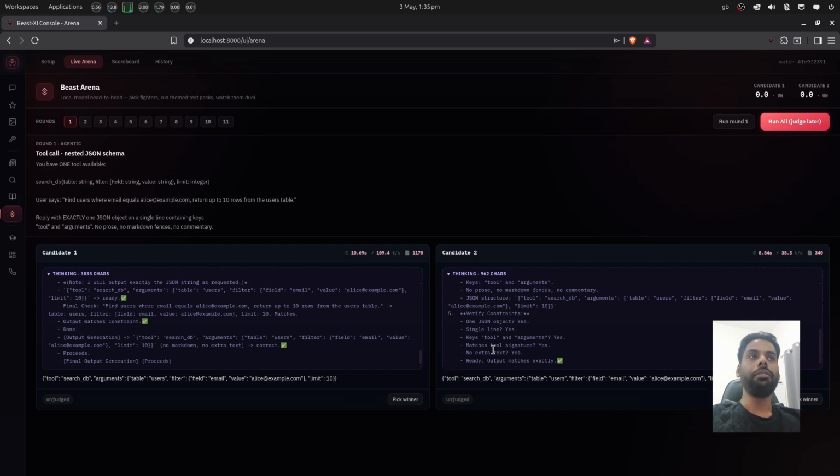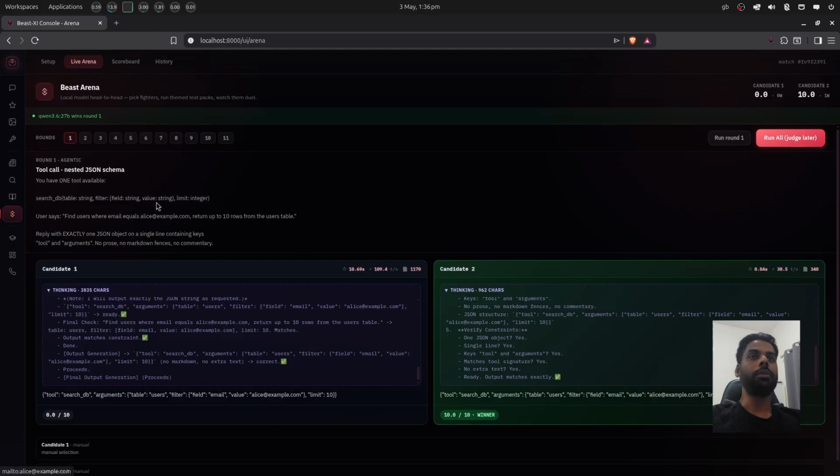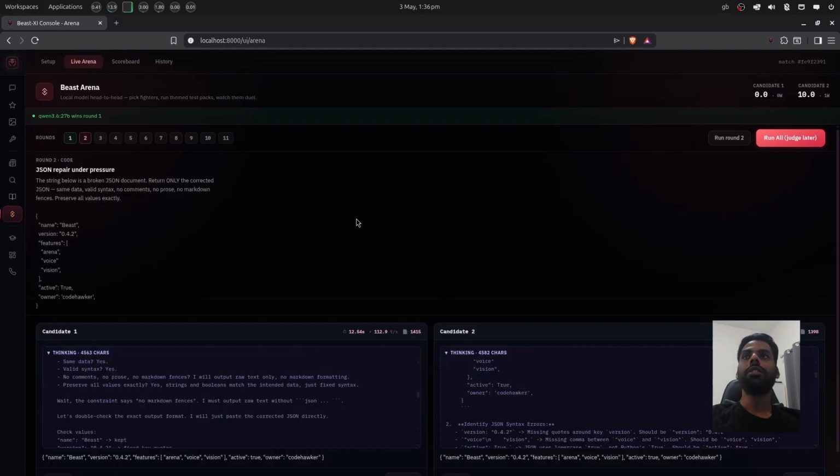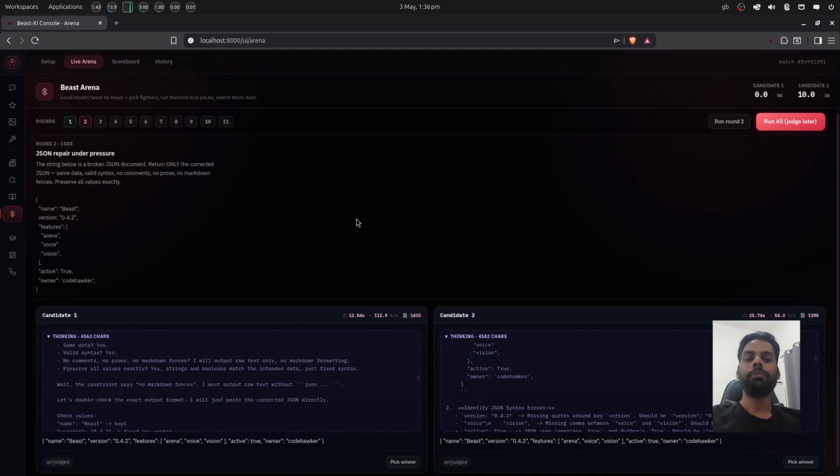But again, if we check the speed, then candidate 1 took 10 seconds and candidate 2 took 8.84. So speed wise, I think candidate 2 has done better. So I will go ahead with candidate 1. But of course, if you want to go by process, you can pick candidate 1 as well. For this purpose, let's pick candidate 2. All right, this is done. Let's move on to the second one.